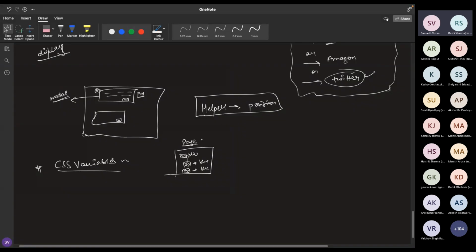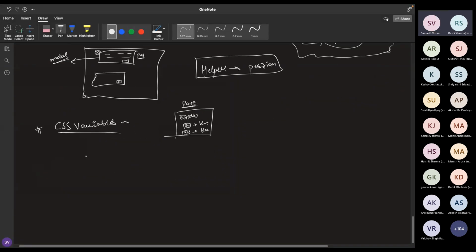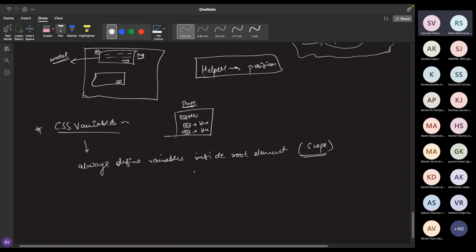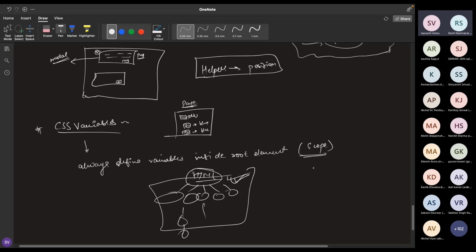Always define CSS variables inside the root element. The reason is scope. I'm simply writing scope so that you guys get to know. This HTML is your root, so from this HTML you can access any of the children, any of the descendants, so that it is available for all of the elements which are present in our body. So that's why, because of the scope purpose, always define it inside the root element.